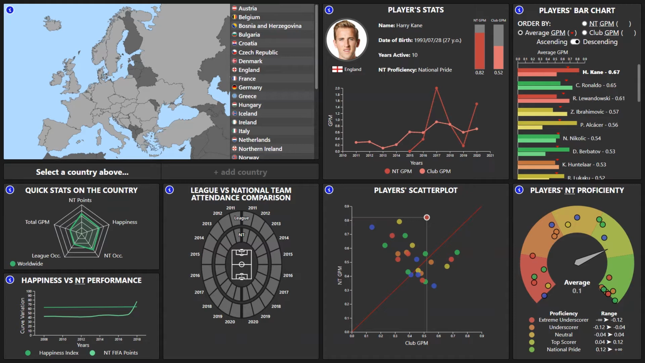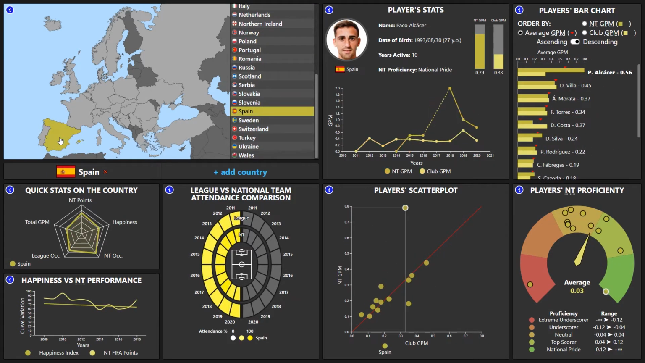On the country information, we can select one or various countries, or, if we don't select any country, a selection of 25 of the best players will appear on the right-hand side. And on the left-hand side, we can see information regarding all the countries in the quick stats and happiness versus national team performance. Selecting a country will reveal the stats for this country.